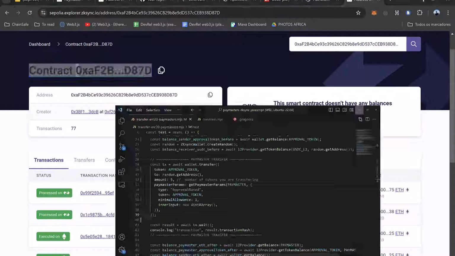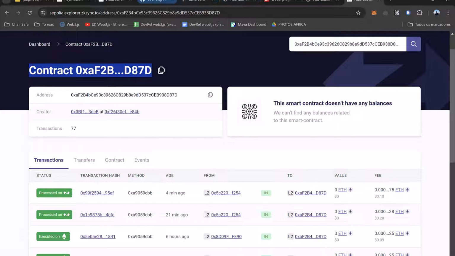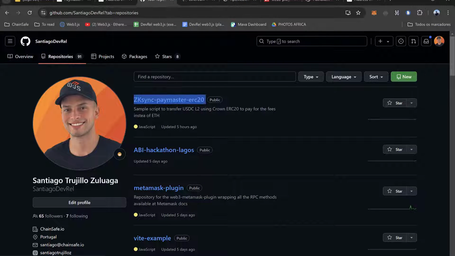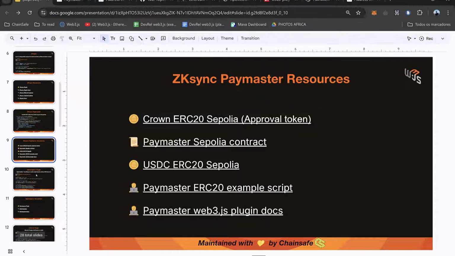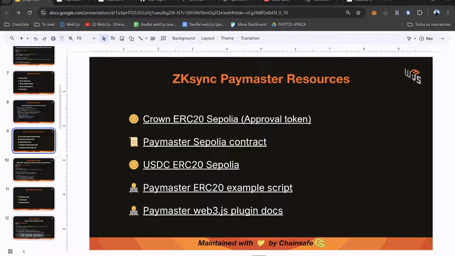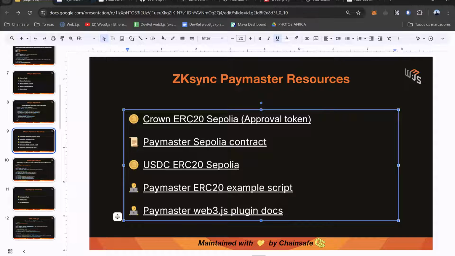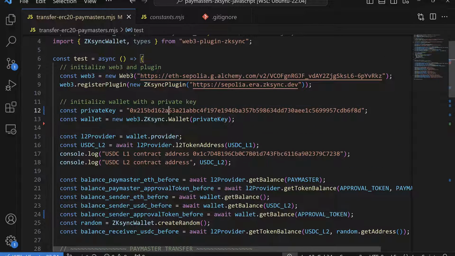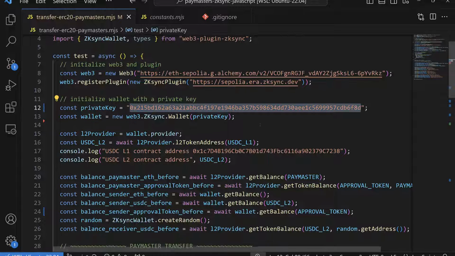Okay. So this code that I just showed you is here, and then we can jump into the next one. Here are also all the different resources in case you want Paymaster, USDC, whatever. Here in the Paymaster ERC20 example script is the link to my GitHub with that code. Remember that you need to put a private key here to interact with the contract.